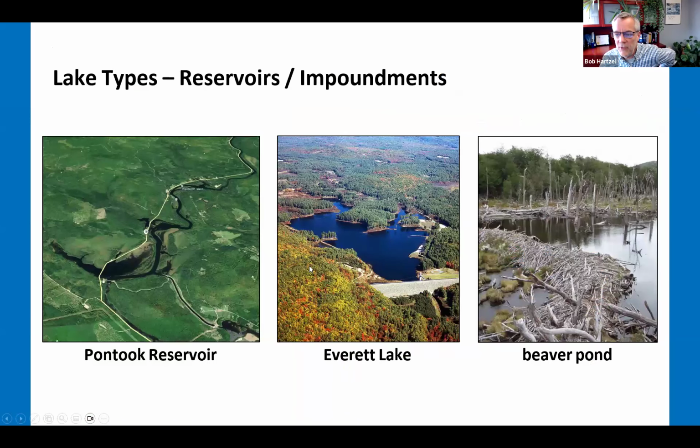Other types of water bodies you can apply modeling to include different types of reservoirs and impoundments. So here is Pondcook Reservoir. It's a very riverine impoundment, with a snaky, channel-like aspect to it. You've got a bit of impoundment here, it widens out on the downstream end, but it still maintains a lot of that riverine characteristic and a rapid flow through, a lot of turnover in the basin.